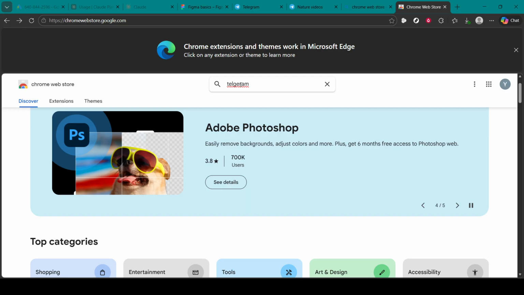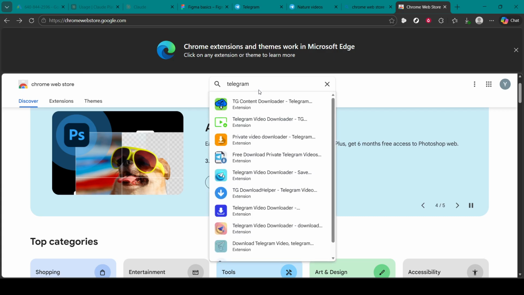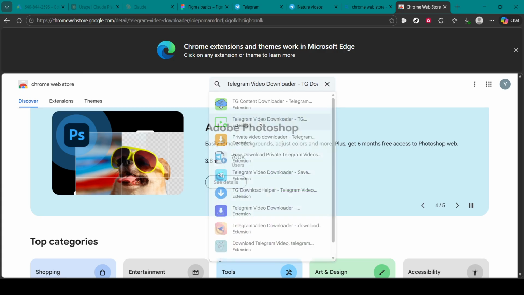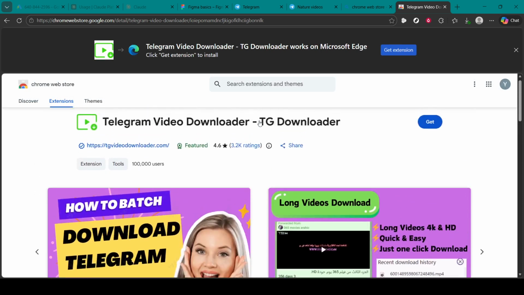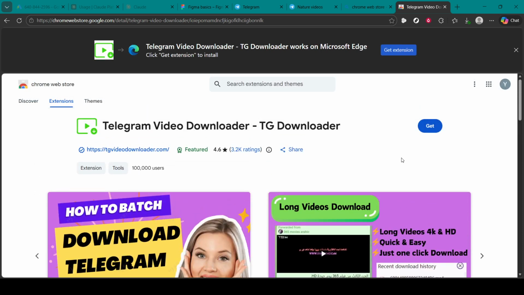Open the extensions page, skim the overview to confirm it supports Telegram, and check the screenshots so you know what the interface looks like. Next, install the extension. Click Add to Chrome, then confirm by selecting Add Extension. Chrome will download it and show a confirmation pop-up.